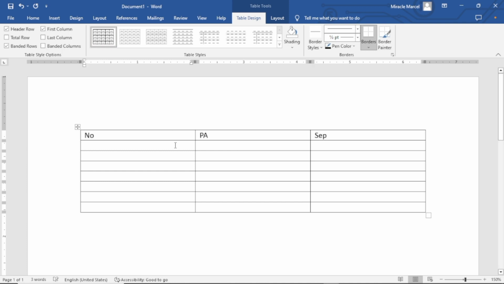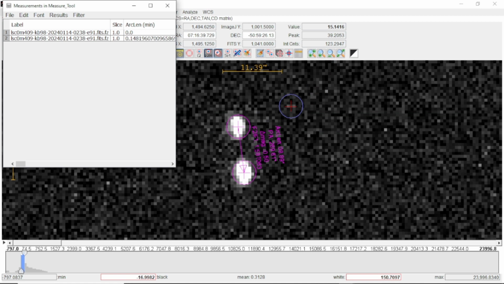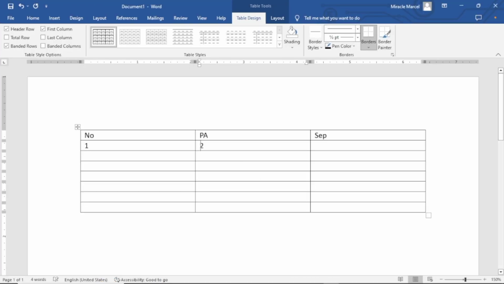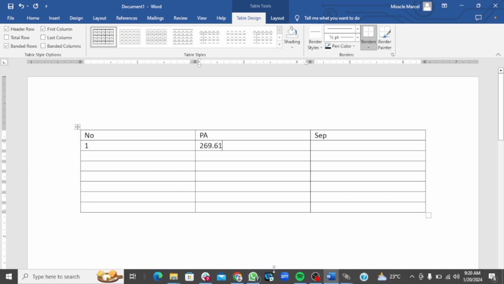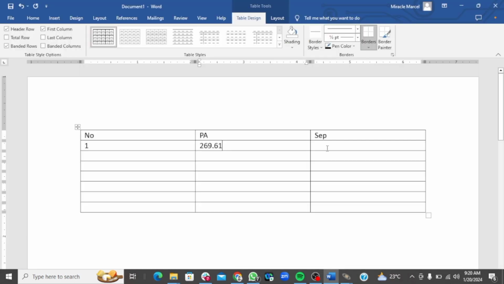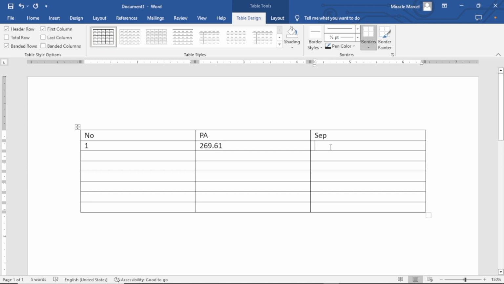So for the first image, we got the position angle as 269.61, and the separation is the arc length, which is 8.89. Then for the second image, let's move over to the second image.